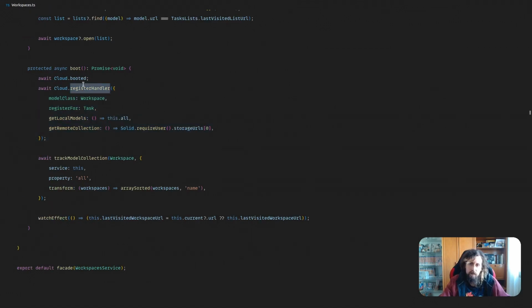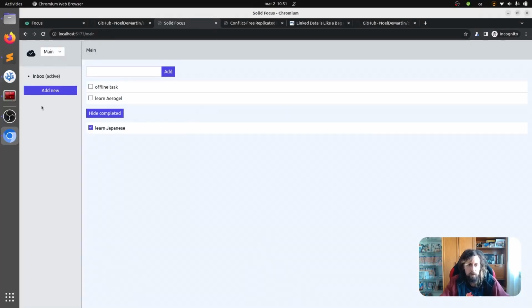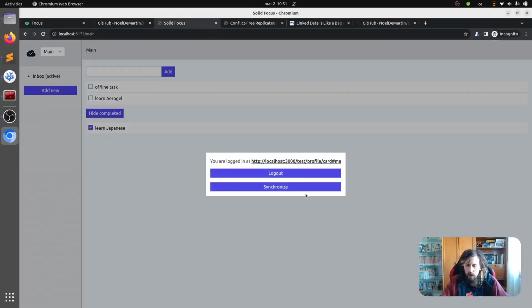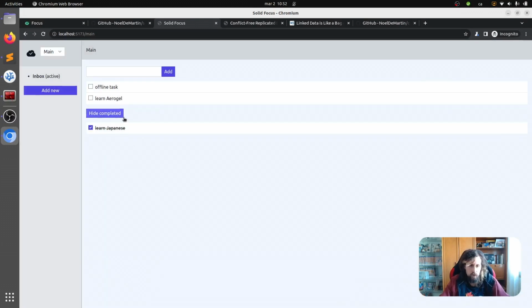You register a handler in the cloud service, and you tell it which class you are using, in this case this workspace, and which class of individual items it's registering in the type index. In this case, the task, which is the model we just saw. And this is mostly everything that you need. Everything else works out of the box, and even all this UI to reconnect and log out and everything, they are components built in with Aerogel. So it's quite easy to get started prototyping, and I hope more people also find it useful.